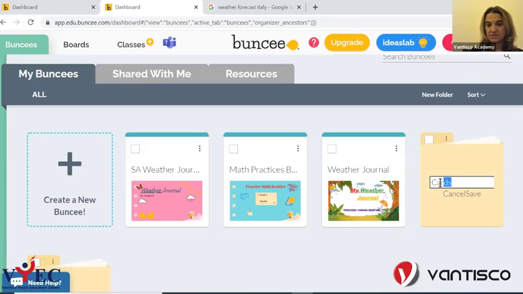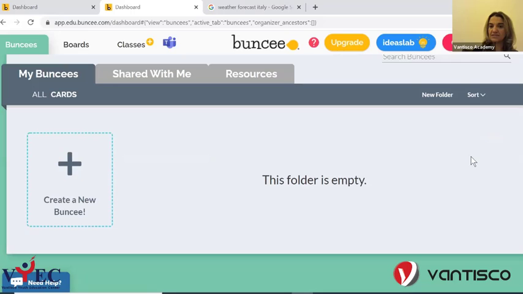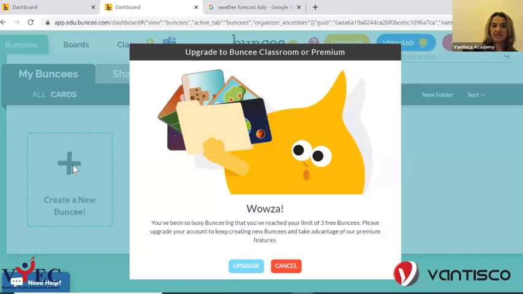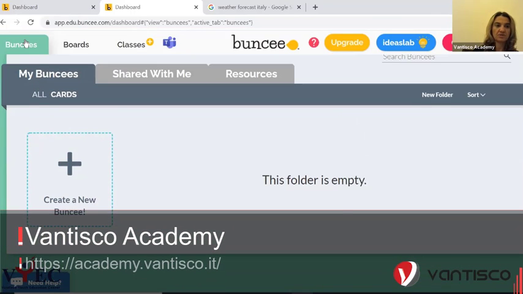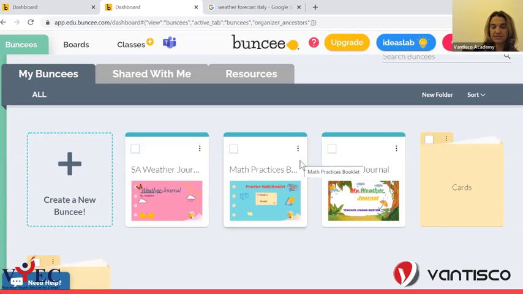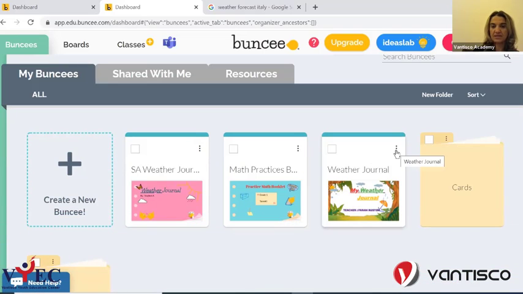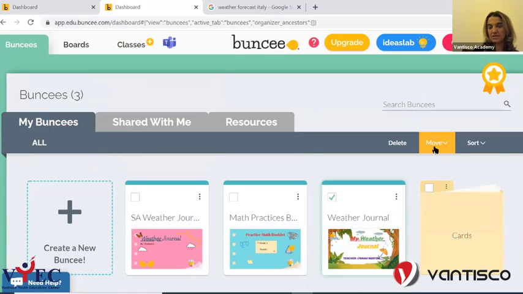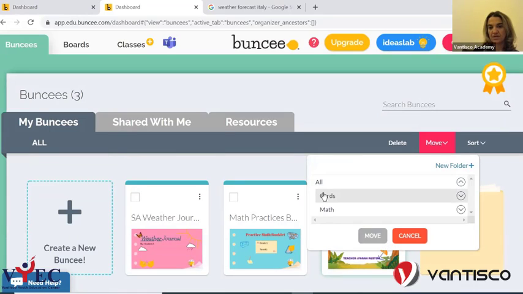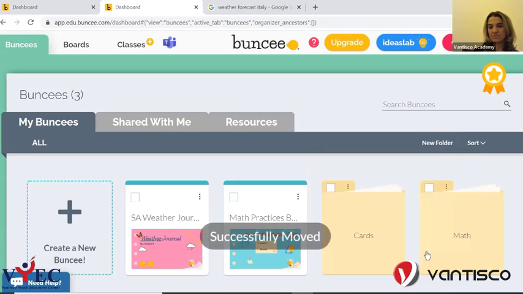I can type projects, and I can have all my projects inside this folder. Now it's empty. I'm going to add, for example, this one. I can add it and move it to the projects folder.